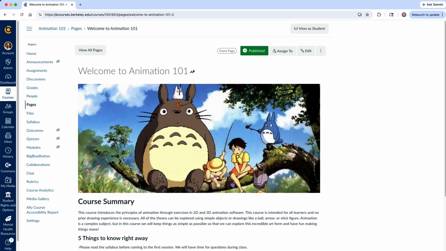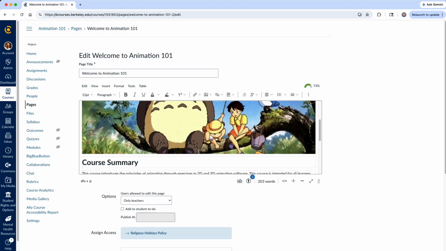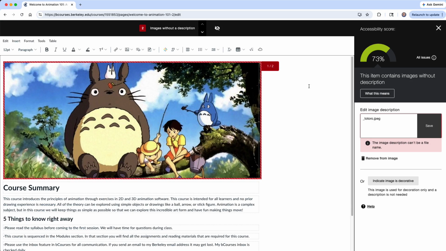So if we scroll back up and select Edit, we just wait for this rich content editor to load, and then in the top right corner we have an Ally score here. If we select the score, that's going to take us into the Ally WYSIWYG tool, and now it's going to walk us through everything that it detects that might be a problem on our bCourses page.